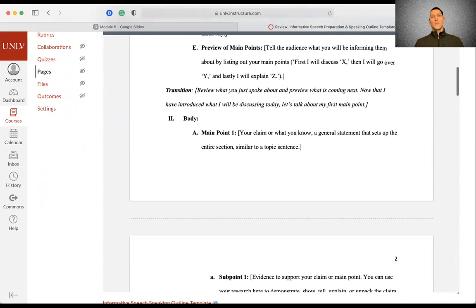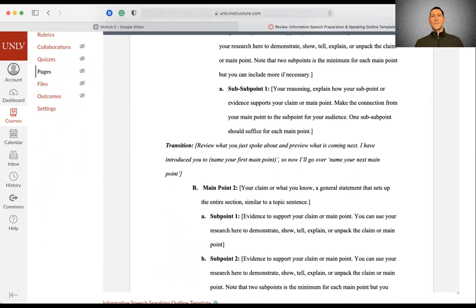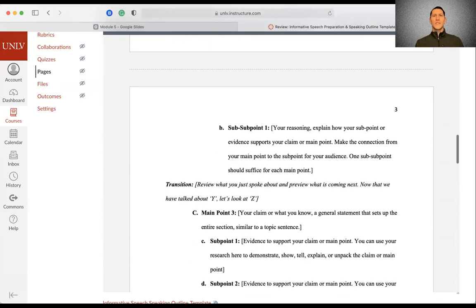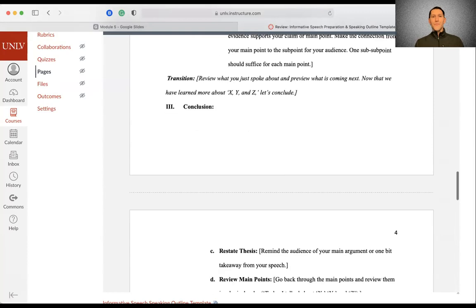introduce your main points, and then go through into your body, telling us about each main point, remembering our rules of coordination, subordination, and division when it comes to outlining, making sure that you have your transitions in there, you're transitioning between your intro and body and between each main point, and then your body and conclusion.